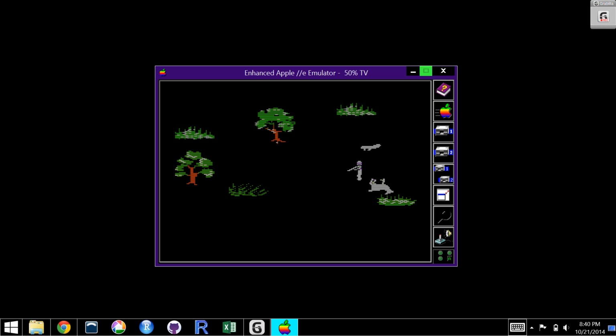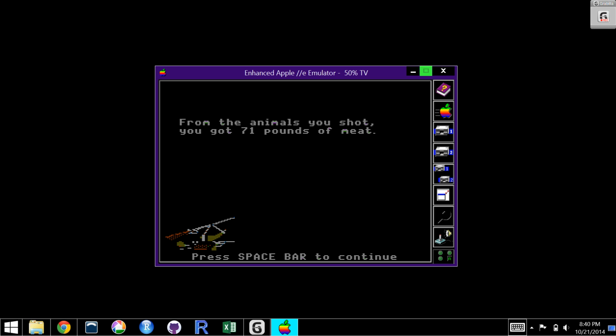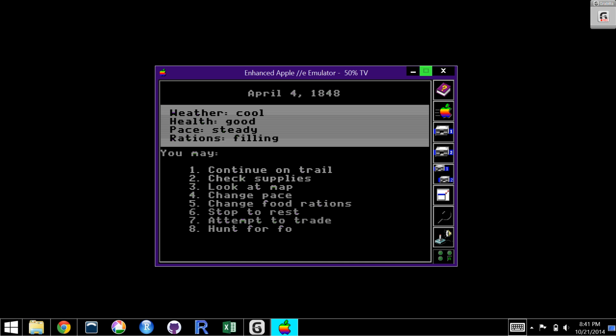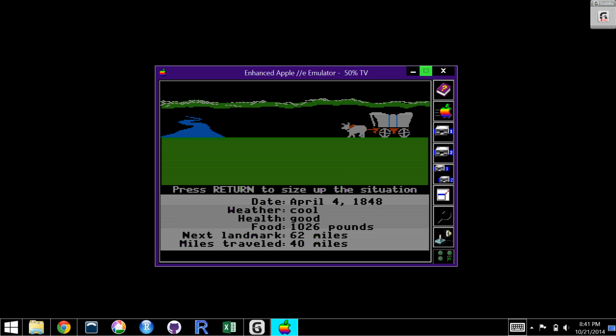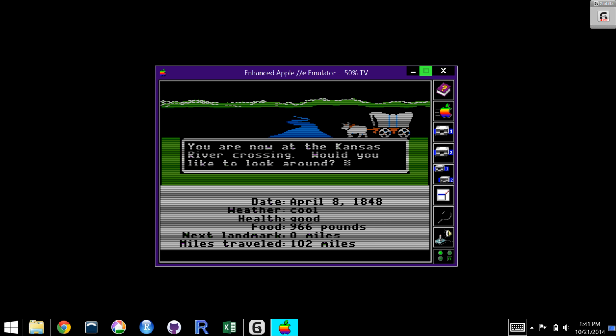Oh, all right, got a deer. That should be a few 100 pounds. 71. Good. So you can see that that's added to the total as we continue along the trail. I remember playing this game when I was in 4th grade many years ago, largely because this was one of the only pieces of software available on the computer at school.